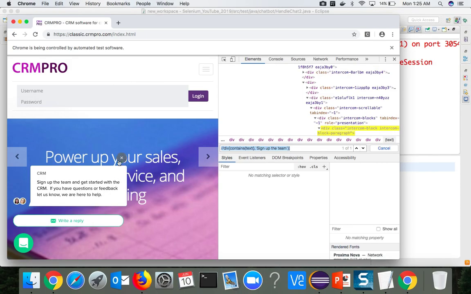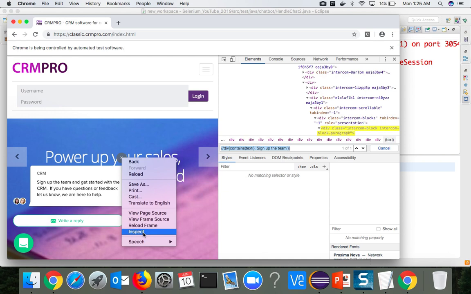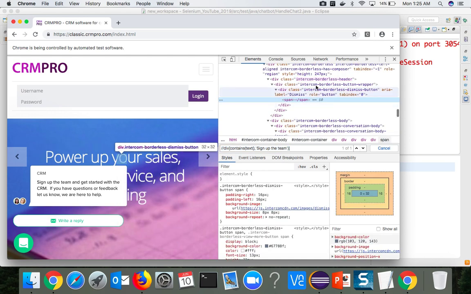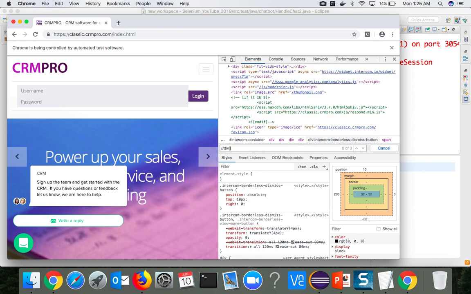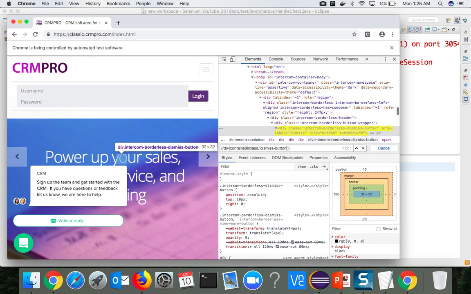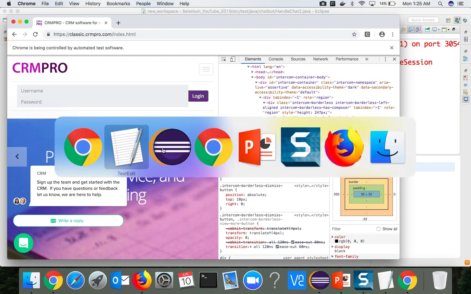And once we are done, you can see again we have this cross option. I will inspect this as well, and this is quite easy because this has a label called dismiss, or it has a class itself which contains the dismiss button keyword. So I will again write an XPath: find a div which contains a class dismiss button. So one XPath for this as well.